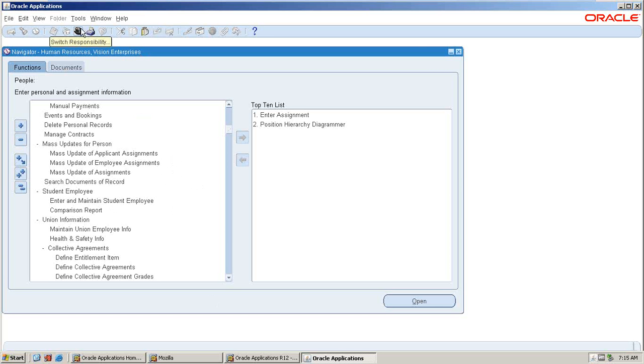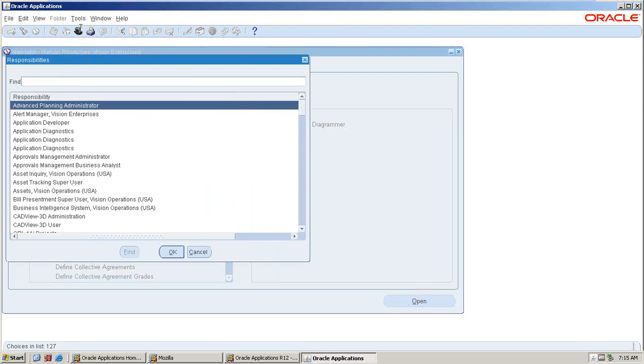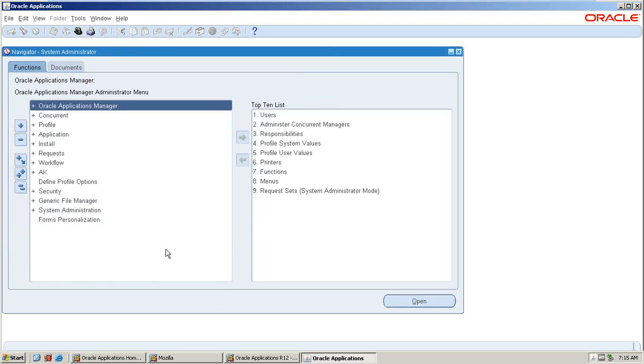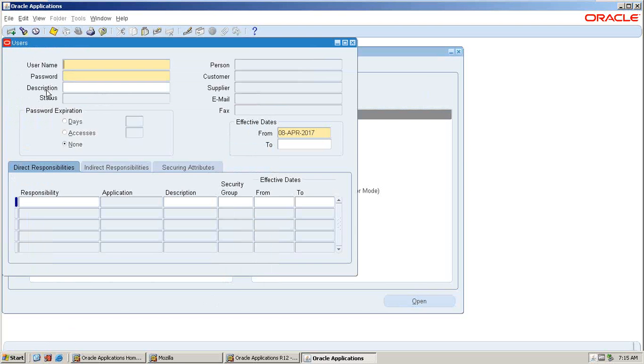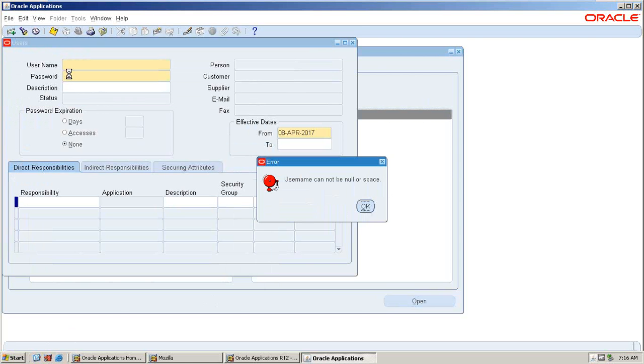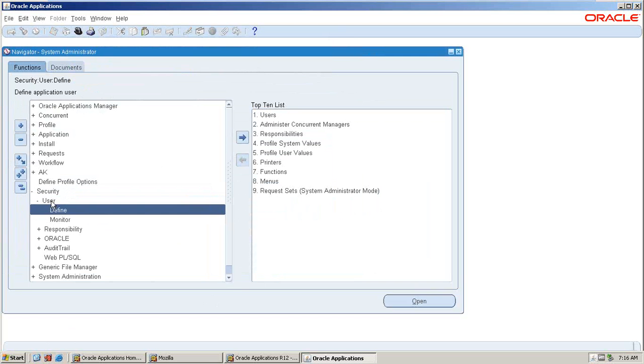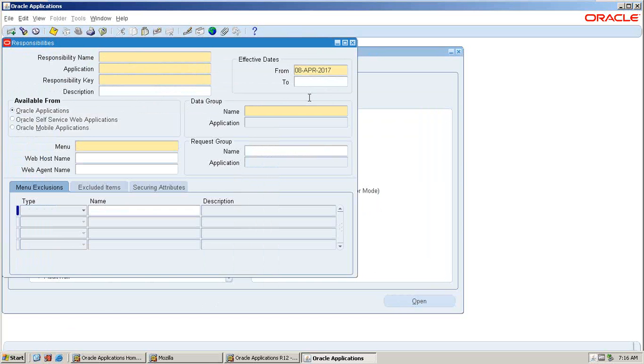Got it, right? We will create access in System Administrator. Here we have the System Administrator. Using this System Administrator you can create all the users, and then you can create the responsibilities. We have the navigation like this: you can go to Security, User, Define and create it, and Responsibility, Define. So you can create the responsibility like this.